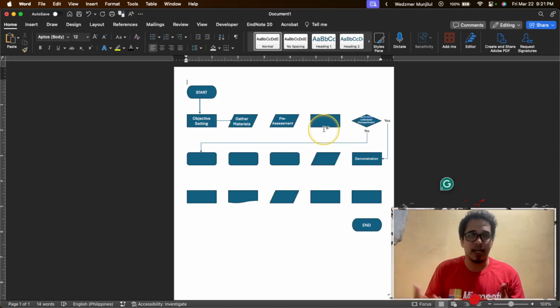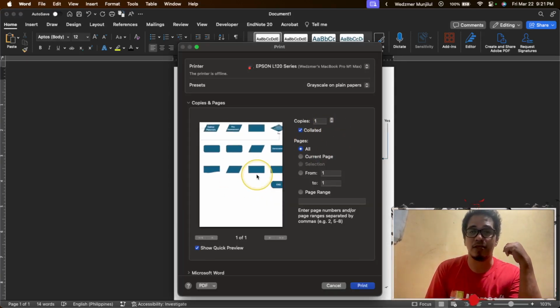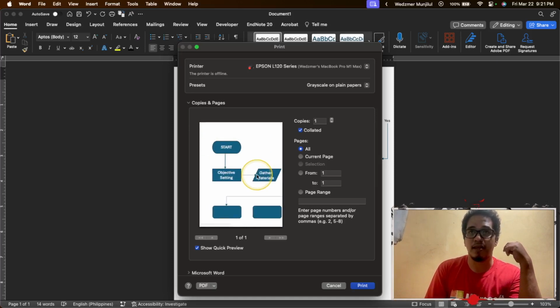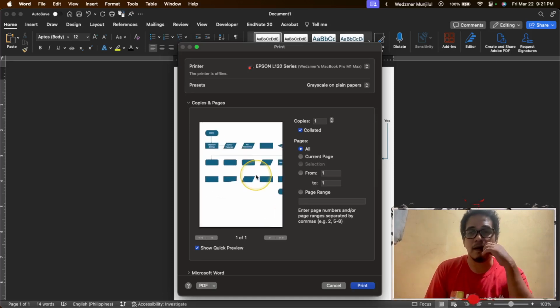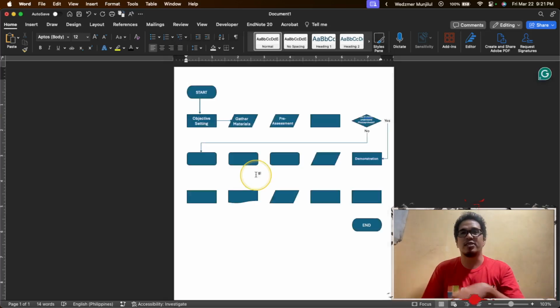So, and then, after that, pag ipiprint nyo na po yan, hindi po magiging pixelated ang inyong image. Ano? Hindi po yan siya pixelated. Unlike po kapag from online applications yung inyong flowchart. So that would be it. I hope I was able to address the question last night na hindi ko po na-discuss when I was presenting to you what is a flowchart and how to create one.